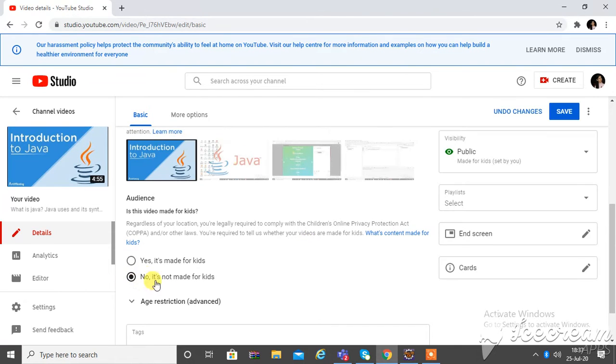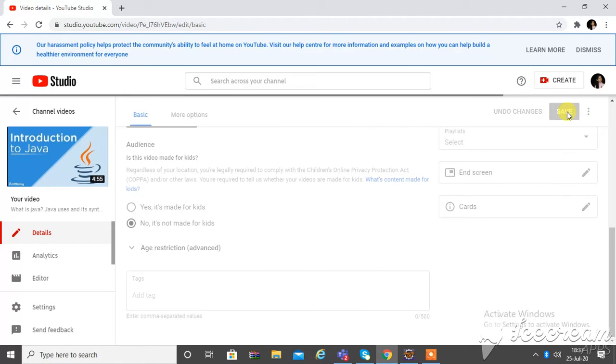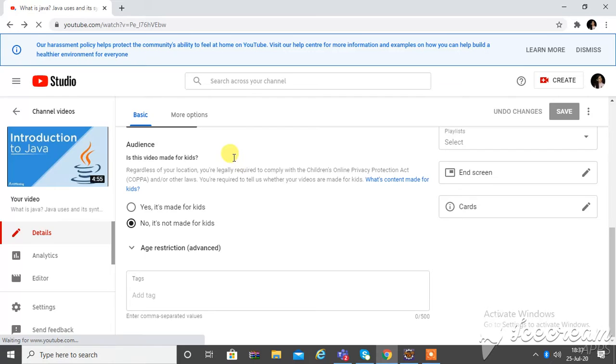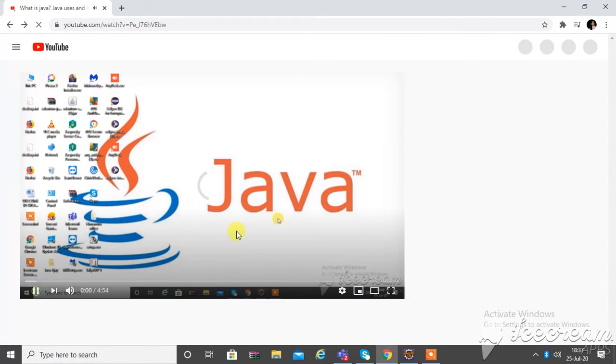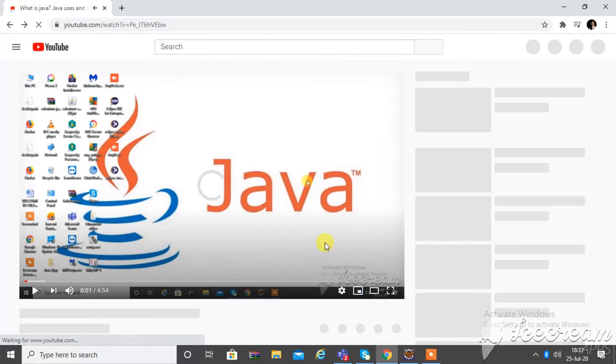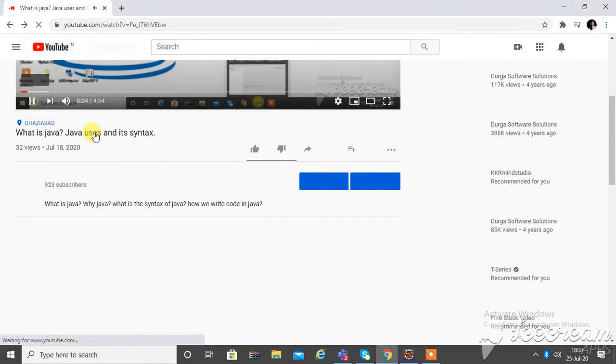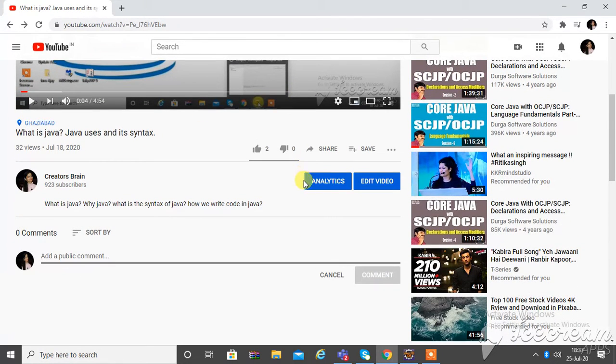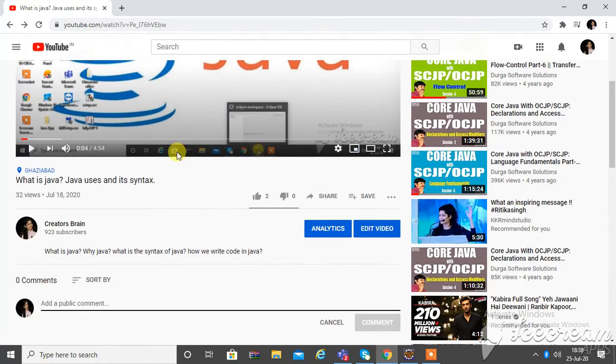Now click on the radio button, now it is not made for kids, and then click on save. Okay, now settings will be saved. Now again press the back button, and now check. As I have already shown, see, now the comment section is enabled. So within a few seconds you can enable or disable your comment section.